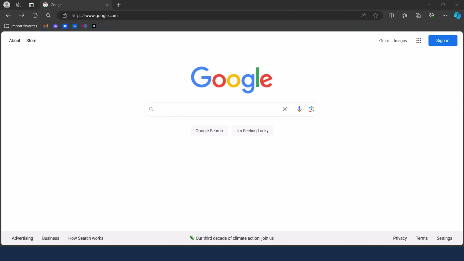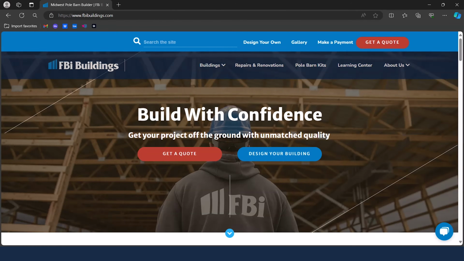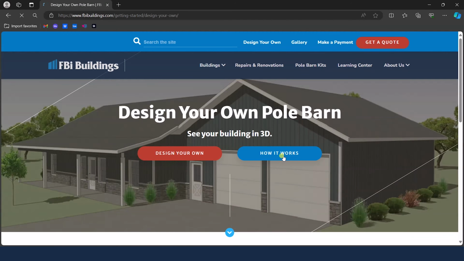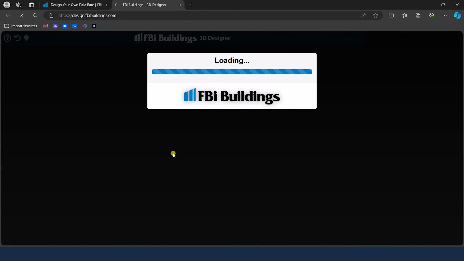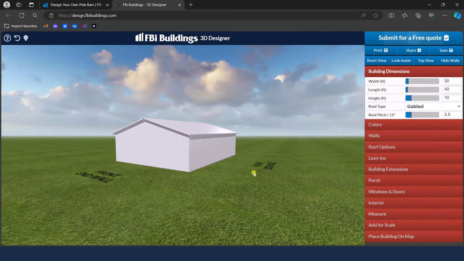All right, so let's get into it. You'll go to fbibuildings.com. That'll bring you to our website. Click the Design Your Own Building tab. And then you're going to want to look for the red Design Your Own. Go ahead and click that. That's going to redirect you to our 3D Designer page.